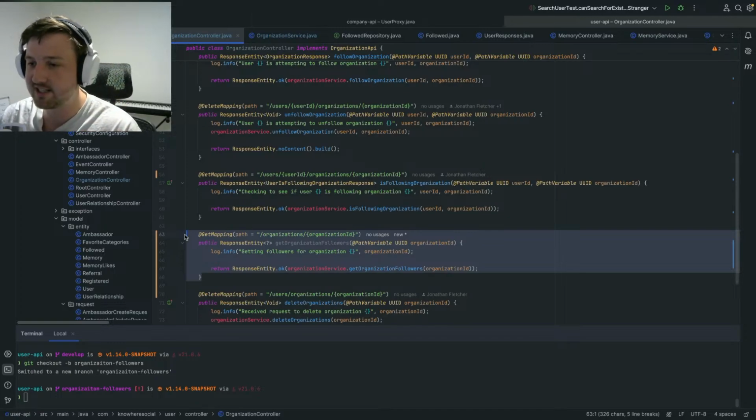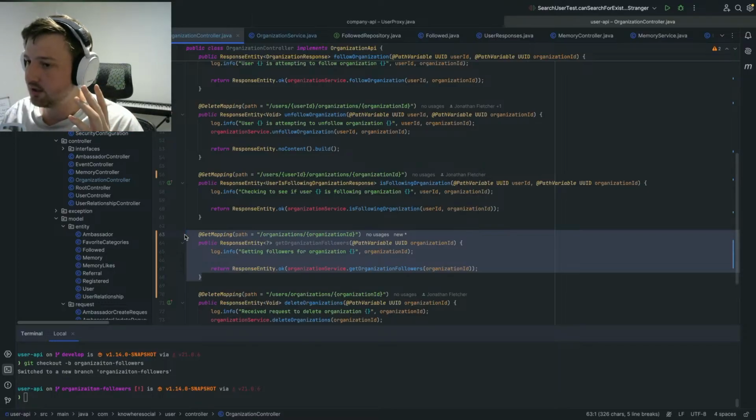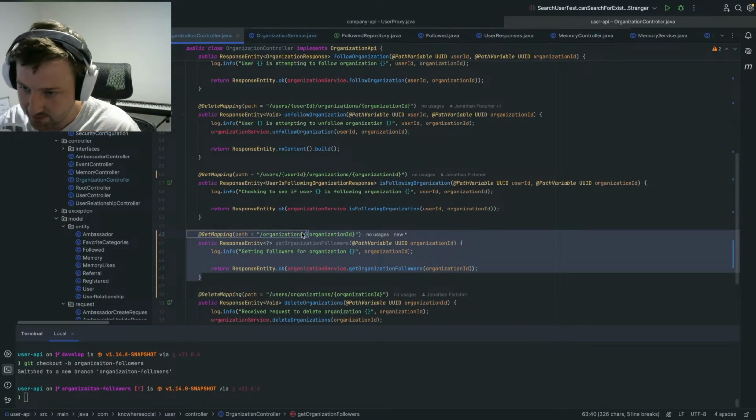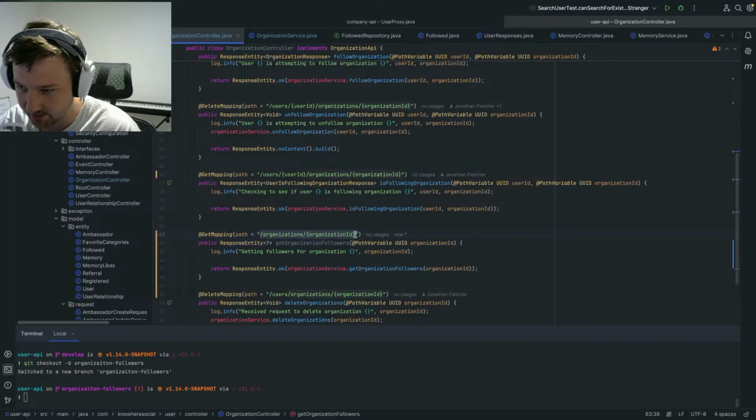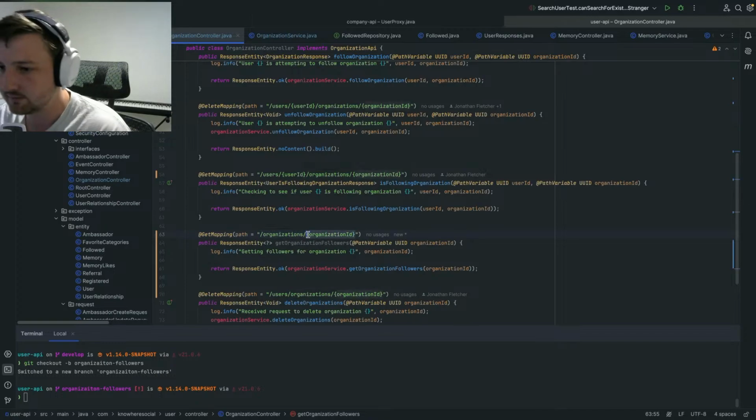So user API doesn't need to know what an organization actually is, really. It doesn't need to know all of its things. So because of that, we have this context. The only context that user API has with organizations is when a user follows that organization. That's why I feel comfortable with the path being kind of abstract, maybe, if that makes sense.